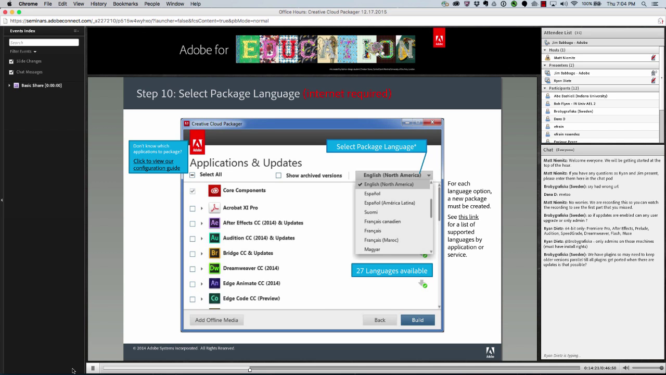Some of the views in here we'll take a look at. One of the first things you want to do is select your package language. Typically, your enterprise license agreement specifies what languages you have access to, but we have 27 different languages there for those of you who are interested in that in terms of it being localized to different languages.